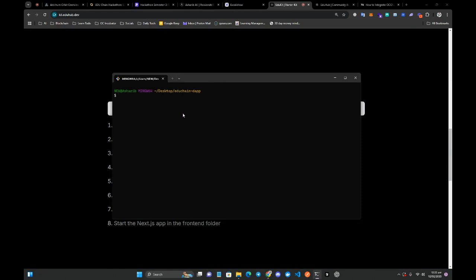So I have opened a terminal or the command line interface. I will simply put npx create-edu-dapp and then your dApp name. For example, I'll say my-dapp, and then I will simply enter the command.